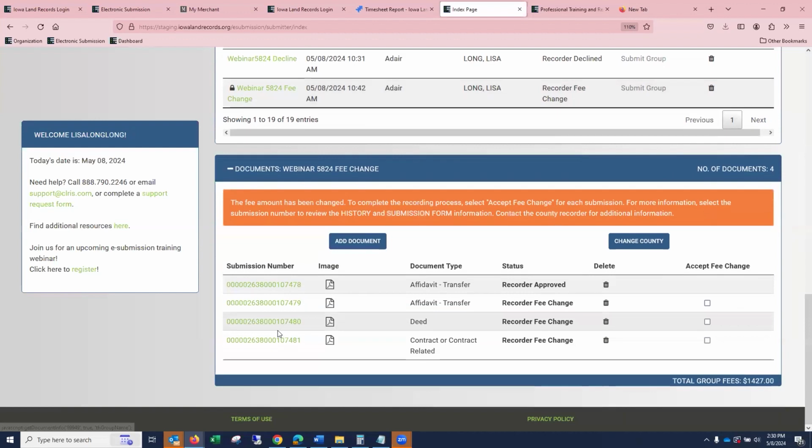You submit documents for recording. The recorder reviews them and says, hey, we don't have the right amount of money. Okay, so we're going to send that back to you so you can agree to those changes. Somewhere down the road, we would like to develop something that allows you as the submitter to say, hey, if it's within $10 or a certain amount to be determined, to go ahead and record it. But we're not there yet.